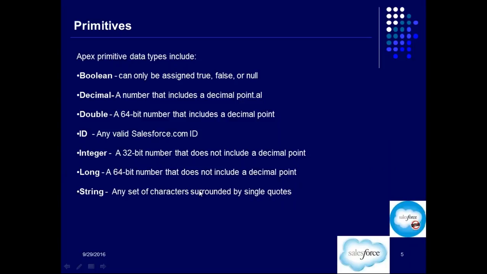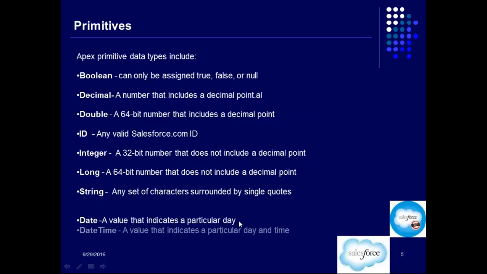String, any set of characters surrounded by single quotes. So string is basically a set of characters. Date, a value that indicates a particular date. Date time, a value that indicates a particular day and time. Time, a value that indicates a particular time. So these are the basic primitives that you will be using. All right, so these are the data types.